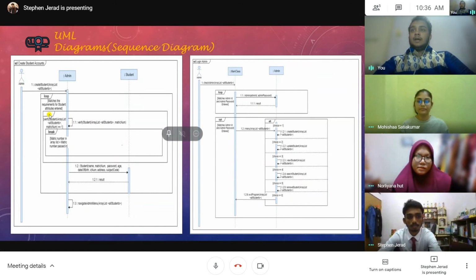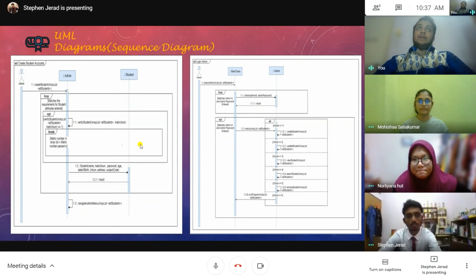This fragment operator has the condition of the verify student function call, whether the result is equal to 1 or not. And then we will call the verify student method. The condition to break is that the metric number in the array list is equal to the metric number passed in, which means if the entered metric number is equal to the metric number in the array list, or in other words, there is a student having the same metric number, it will break out of the loop.